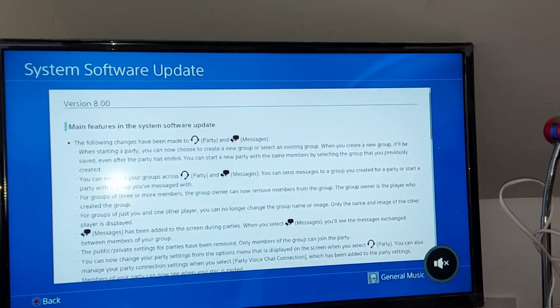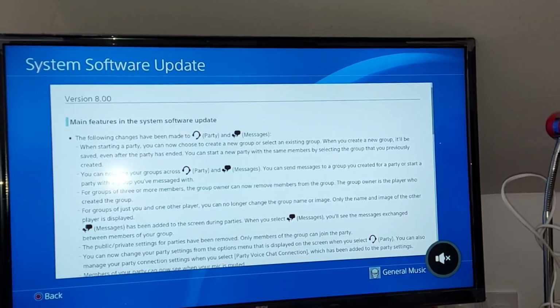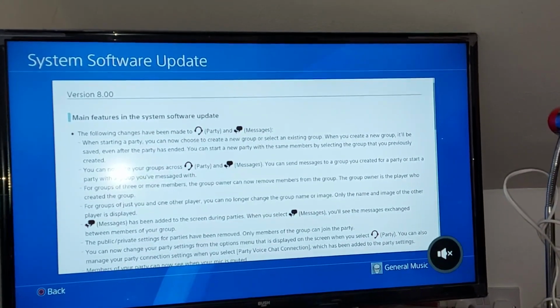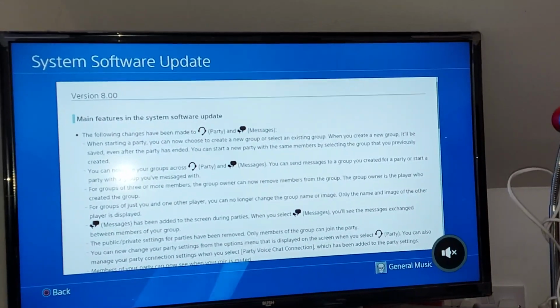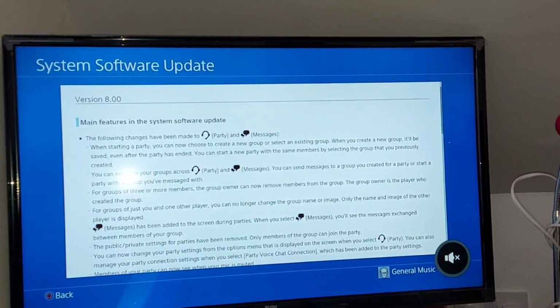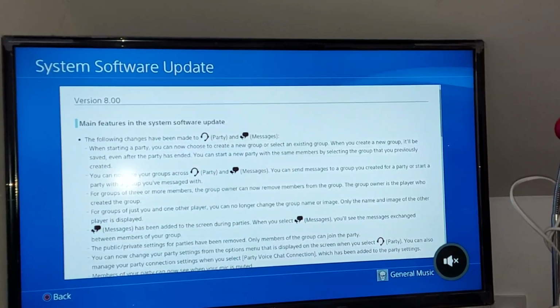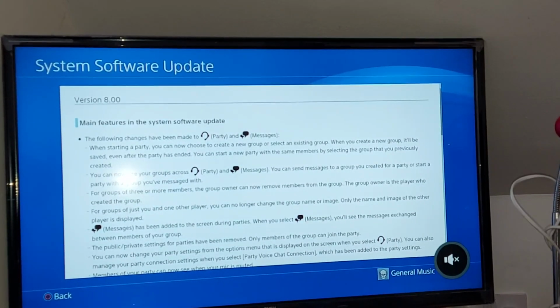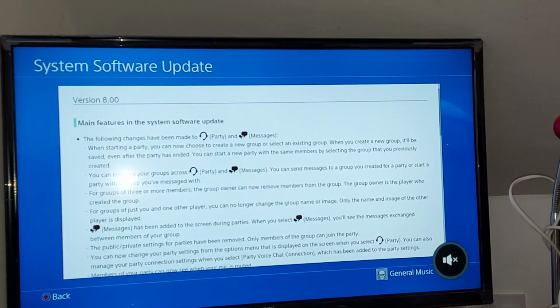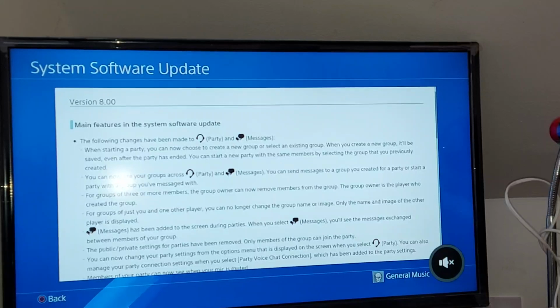For groups of 3 or more members, the group owner can now remove members from the group. The group owner is the player who has created the group. For groups of just you and one other player, you can no longer change the group name or image. Only the name and the image of the other player is displayed. Messages have been added to the screen during parties. When you select messages, you'll see messages exchanged between members of your group.